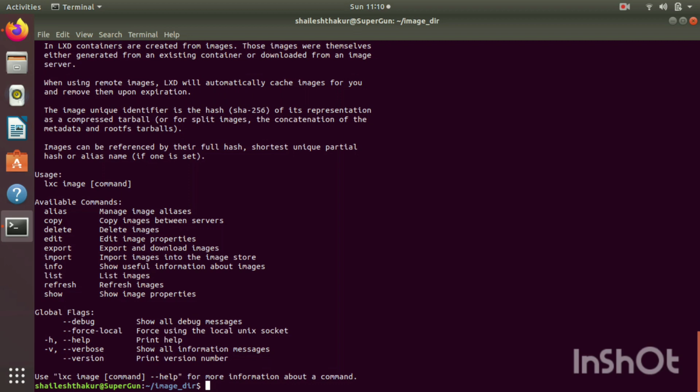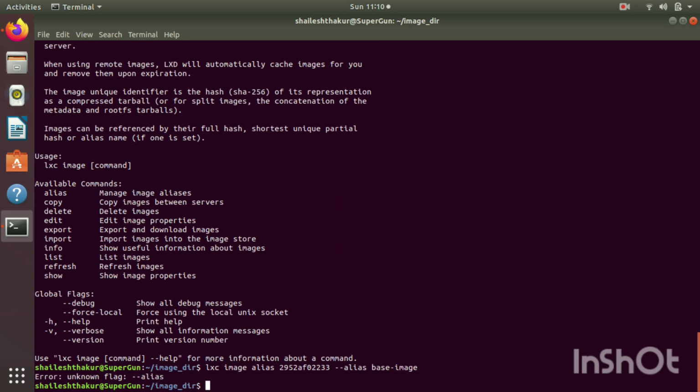So what we can do is try it this way. lxc image alias, and let's see if we can give an alias to an already existing image. There is a problem, as I said, it should not be lxc image alias. So let's do it in another way.